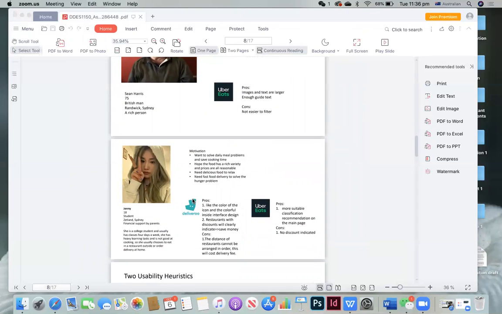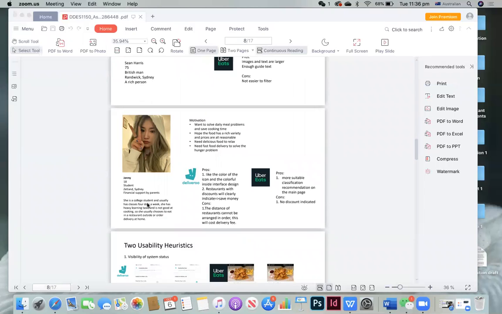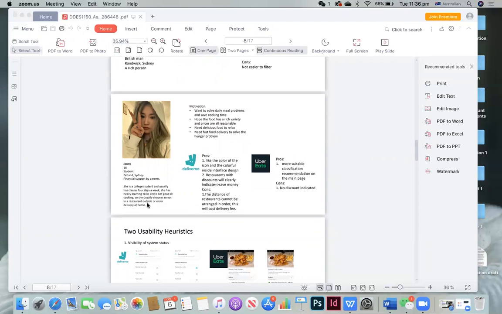The second person is my friend Jenny. She is an 18-year-old student at UNSW. Her motivation is that she just wants to solve some daily meal problems and save cooking time, because as university students, we're always overwhelmed with lots of assignments. So we don't have cooking time. We just want a quick delivery and to solve the hunger problem.